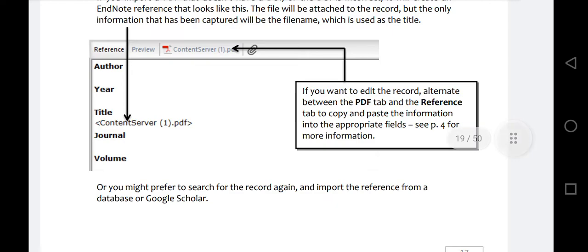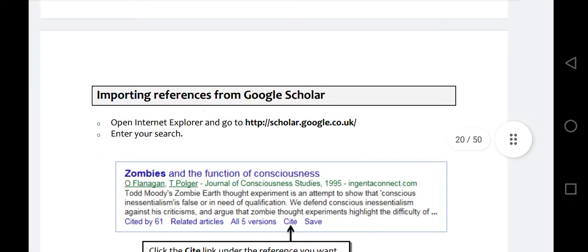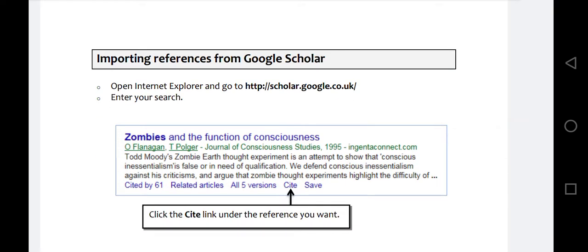If you want to edit the record, alternate between the PDF tab and the references tab. Copy and paste the information into the appropriate fields. The next one is importing references from Google Scholar. You can import from Google Scholar also.